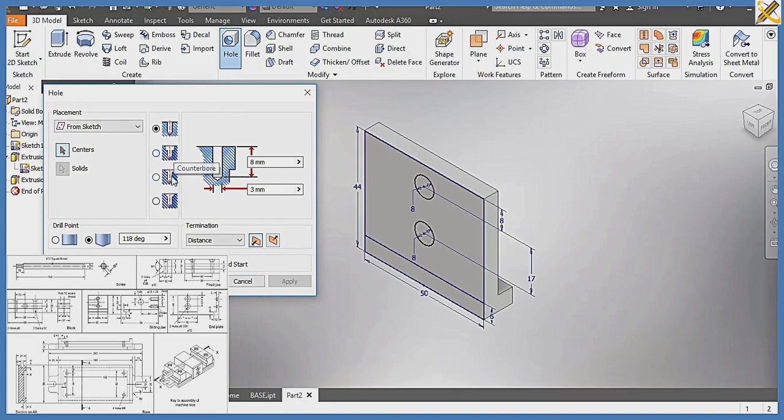This one is what? Countable. This one is what? Sporty. This one is what? Countersunk. So I'm going to pick countersunk. All right. Picking my countersunk, I pick first hole, I pick second hole. Okay, those are our holes. So direction should be towards the inside right there.